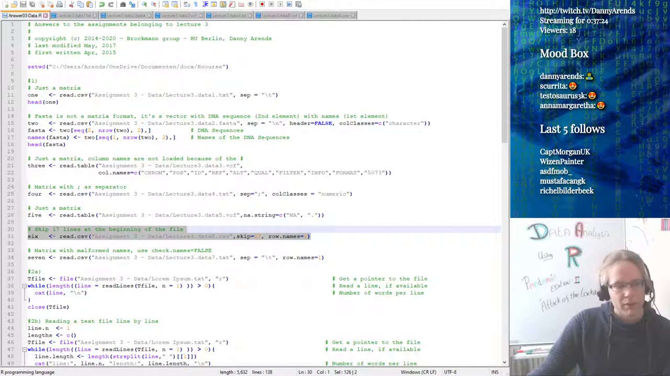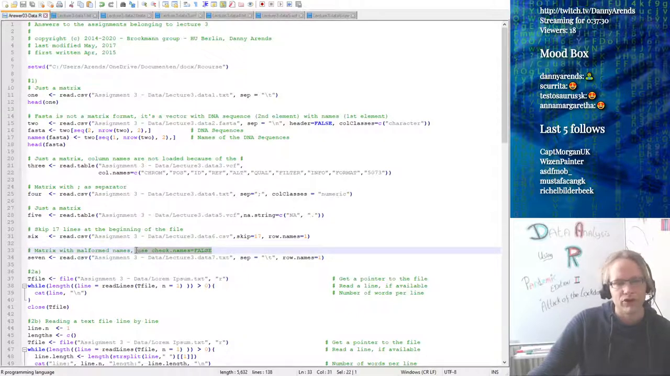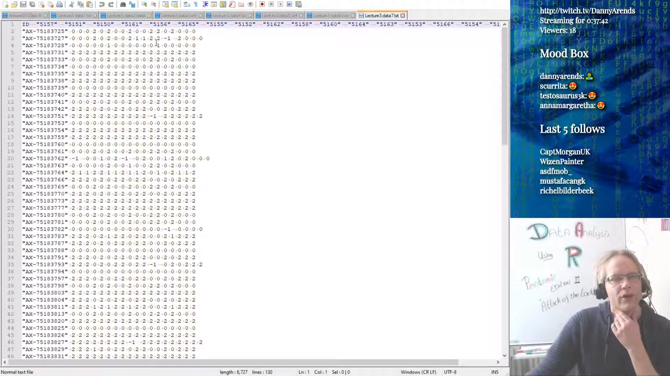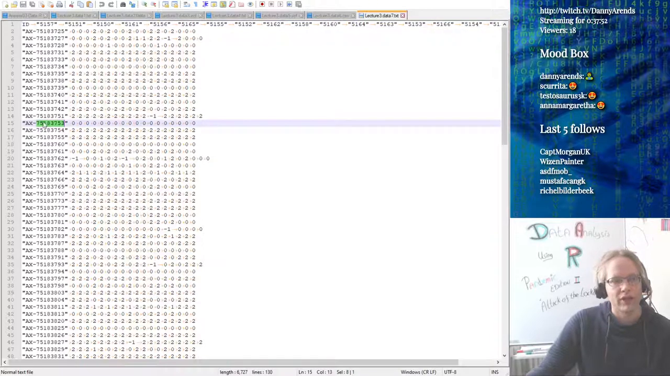All right, back to the Notepad++ window, and the last one is a matrix with malformed names. So here we use check.names is false. And then in the assignment, I actually didn't do that. So, well, let's open up the OneDrive. I think actually these are the answers to previous. Anyway, if we look at it, then we again see it's all numeric, except for, of course, the ID. So we have an ID, and then we see here that the rest of the matrix is all numeric. So we could also add colClasses is numeric, and that might be okay when we specify that the row names are in 1.